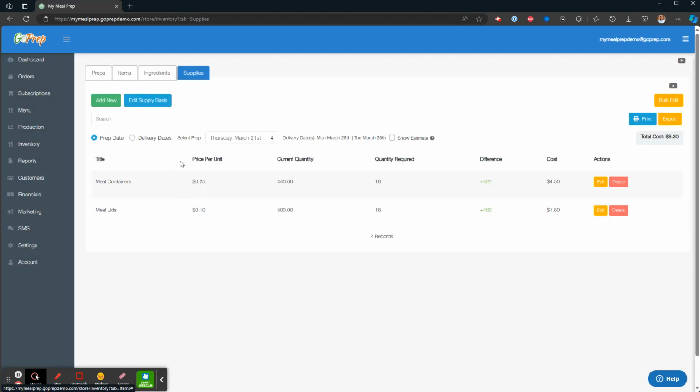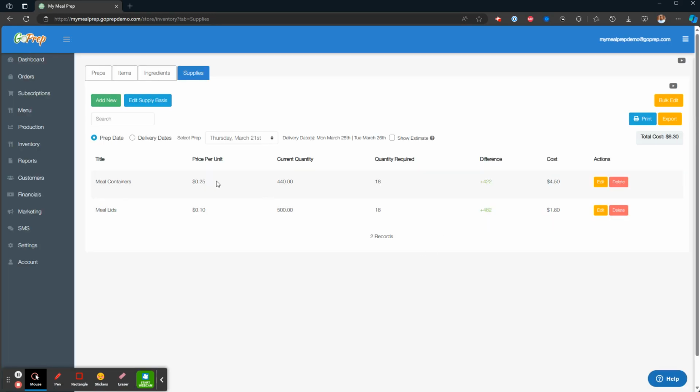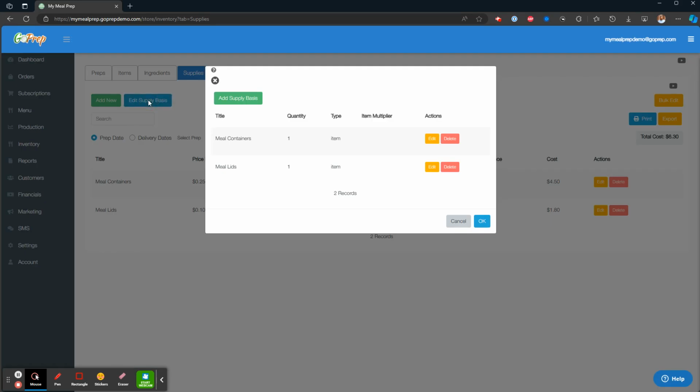Speaking of supplies, we can simply come to the Supplies tab and add a new supply into the system. We could also manage price and inventory for each of these. And I could set up something called a supply basis, which essentially means with every single item, I want one meal container to be added into my list.